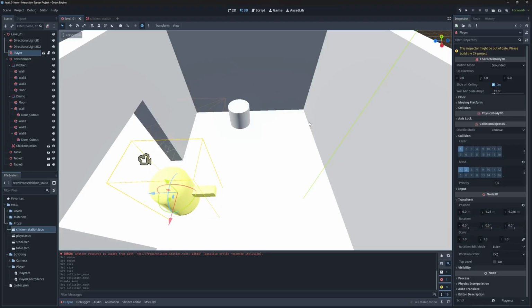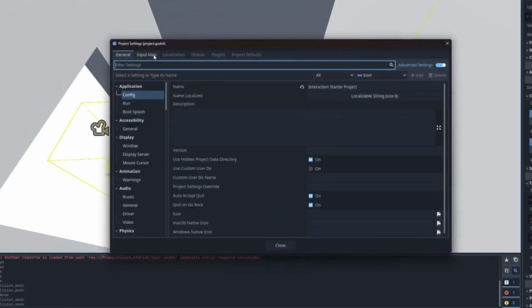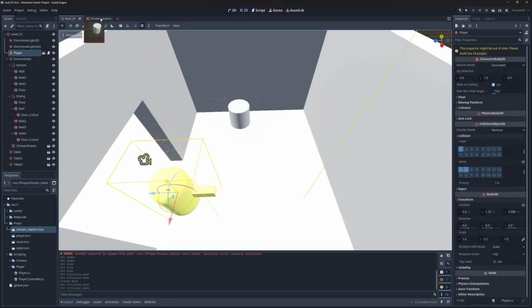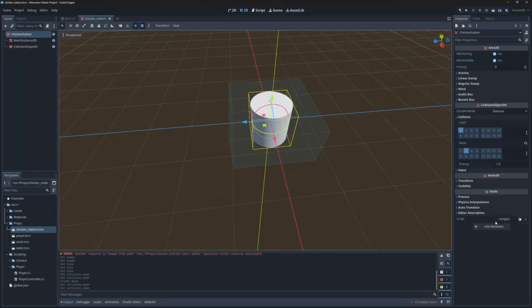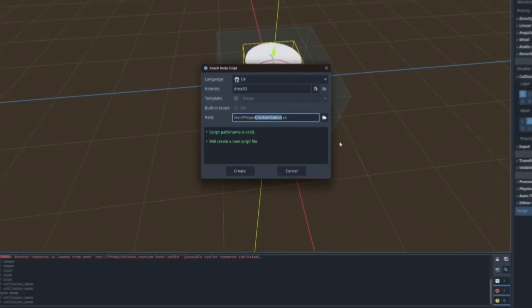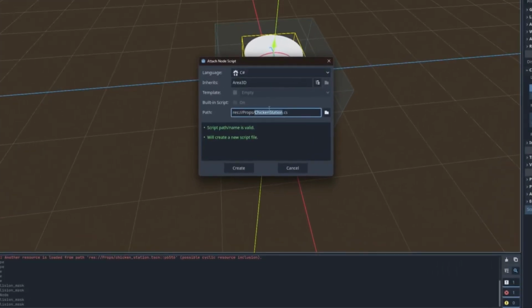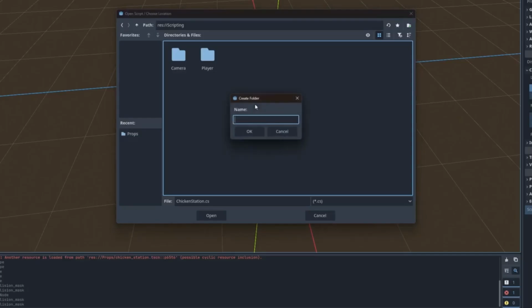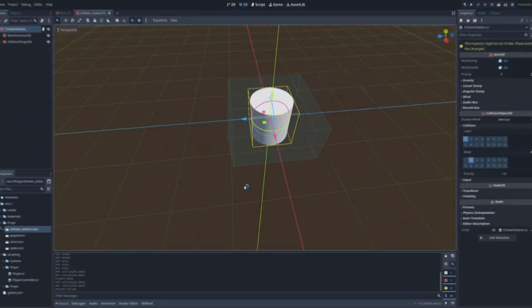All right, now let's make this interactive since this is an interactions lesson. Now I have already set up input within this project. So if you look at the input map, there's an interact which is tied to the E button. Okay, now let's add a script. Pop over to the chicken station and we can add a script here, new script. Make sure it's set to C sharp and we'll leave it chicken station, but we're not going to put this under props. We're going to put this under scripting and we can make a new props folder and hit create.